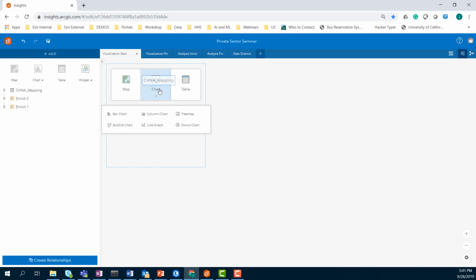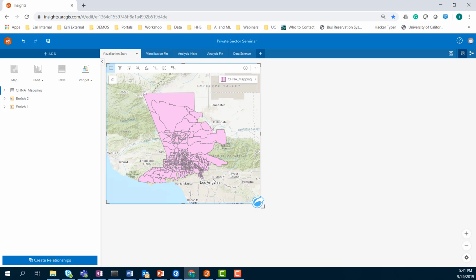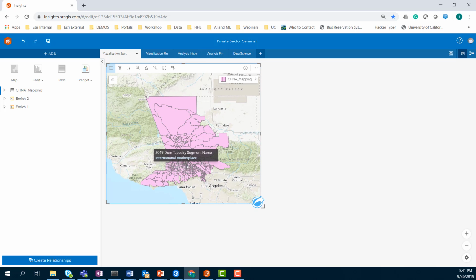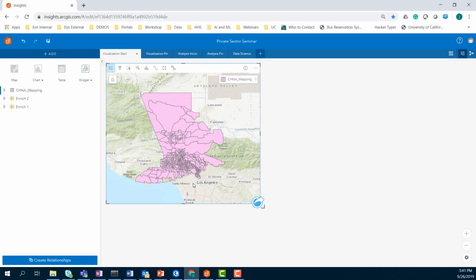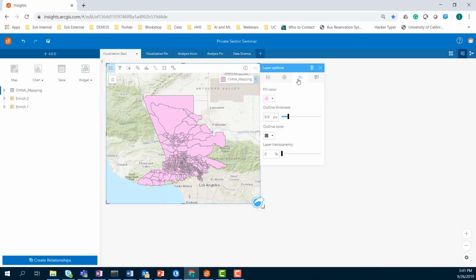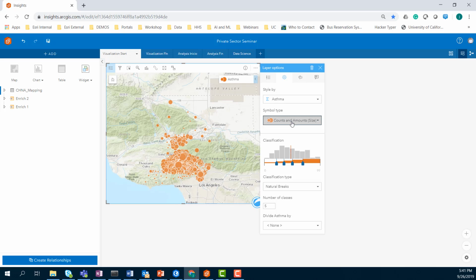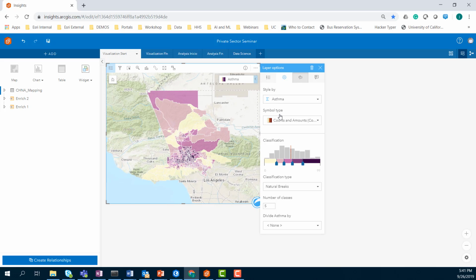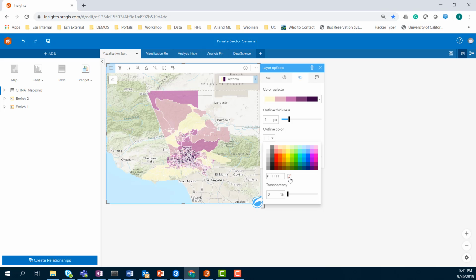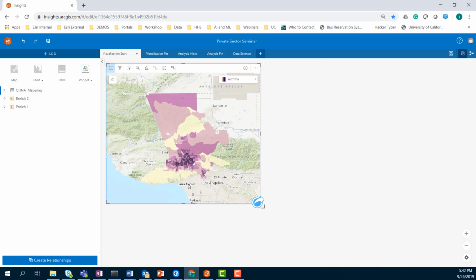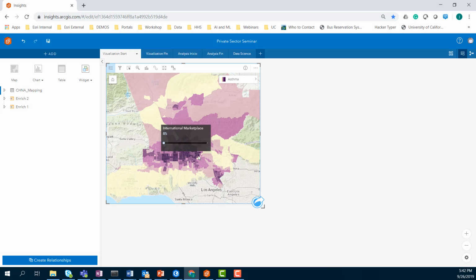The first one is map, charts, any charts, and table. Let's start with a map. Here what you are seeing is the service area, the census tract information within the service area of South California Health System. Now, if I go to symbology and select asthma hospitalization, you can see how easy it is to create a map that shows me the concentration of asthma hospitalization in a geographic way. It is easy now to see where there are pockets of high concentration of asthma hospitalization in this area.